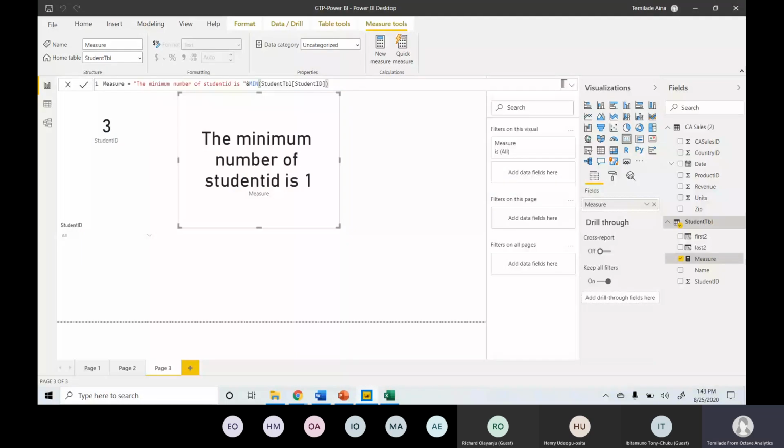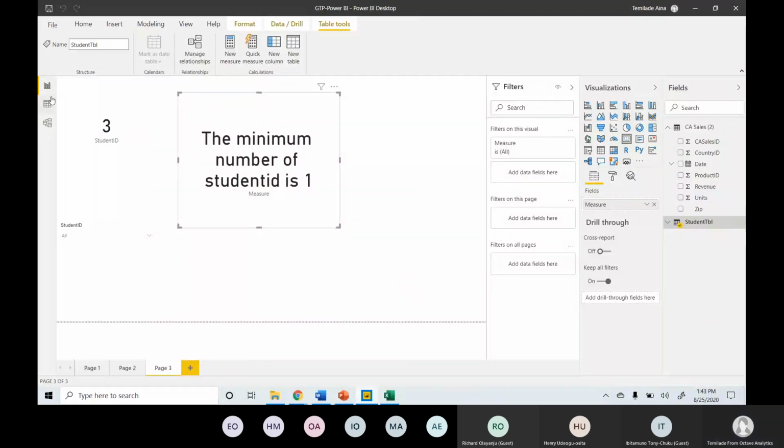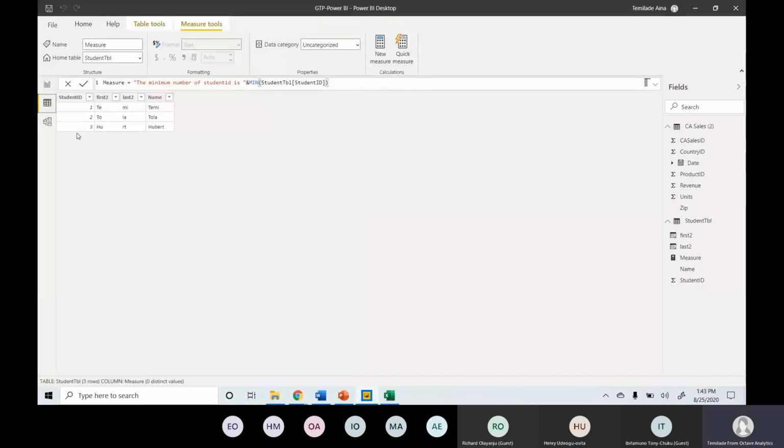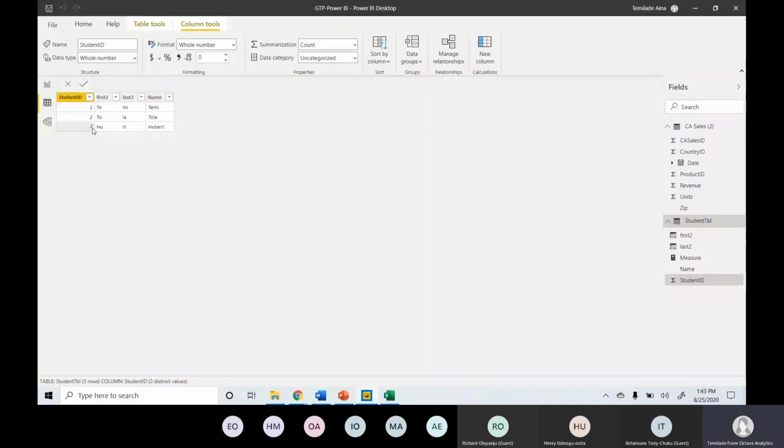So if, for instance, in my student table, I have an extra student ID that is also, maybe there is also one, and maybe the name is Tito. So if I use the distinct count for that, it will count distinct values of student IDs. So if I have 10 student IDs that are one, or 20 student IDs that are five, it counts it as just one, as the name implies.